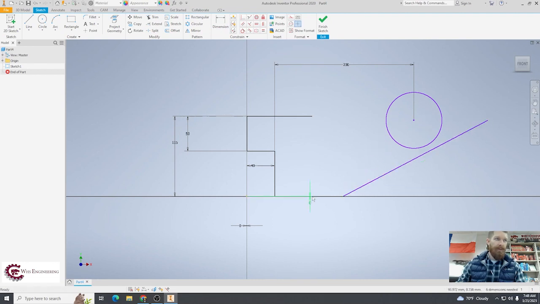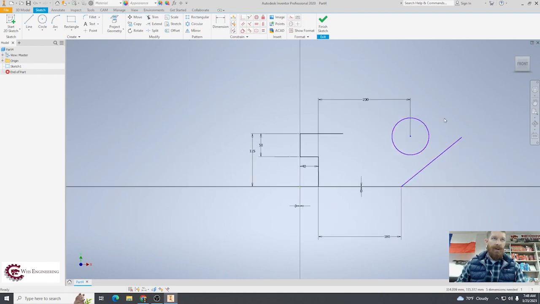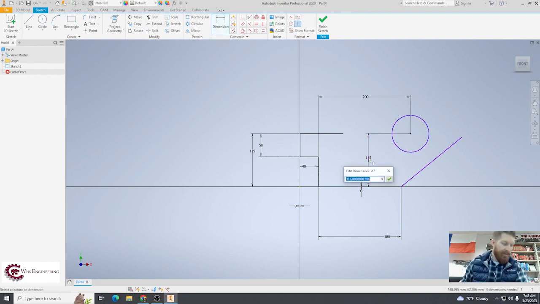I'm going to move this line over. 0. And this is actually, let's see here, 180. Okay, so we're getting there. On this circle, I'm going to lock. Notice that I can move it up and down, but I cannot move it left and right. So I'm going to place a dimension from here to the bottom, and this dimension is actually 115 as well. So that circle is now locked, and the diameter is going to be 80. See how it just turned black? That means it's locked.